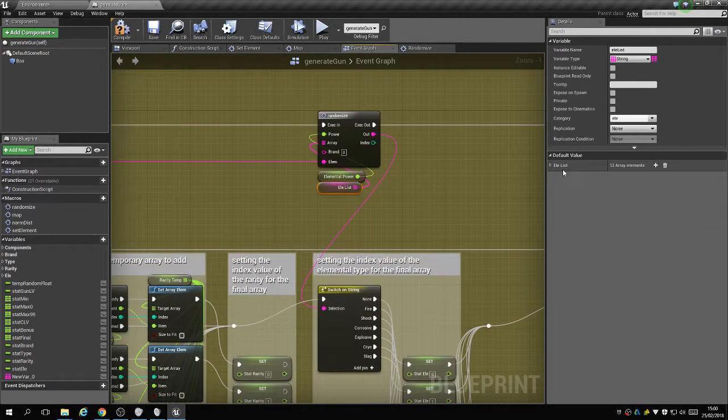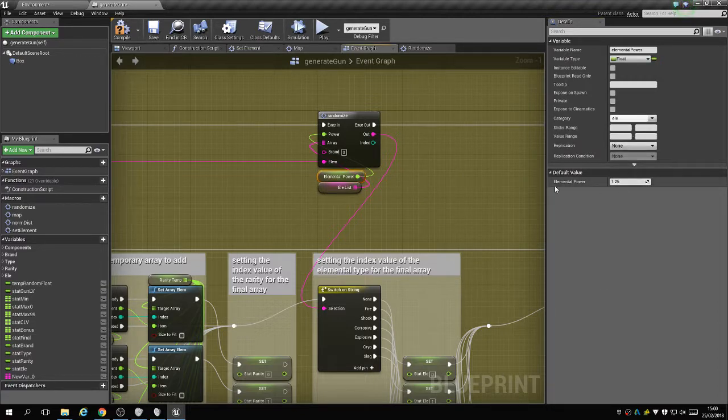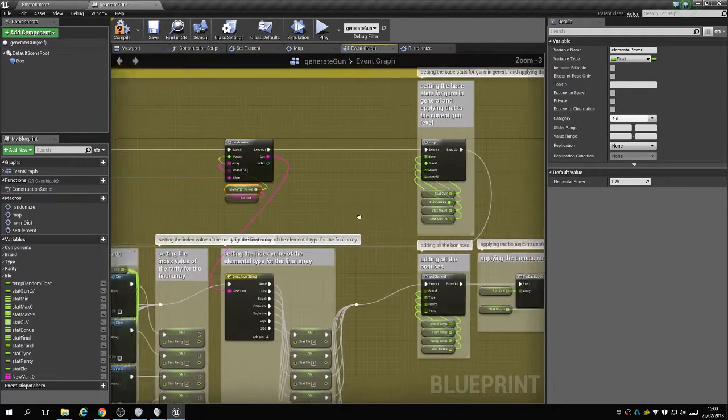And then we have the elemental list, and all I've done here is set the first few to no element, and then the last to the elements that we want. And then, of course, if I set this value to 1, then they would all be equally likely to appear.